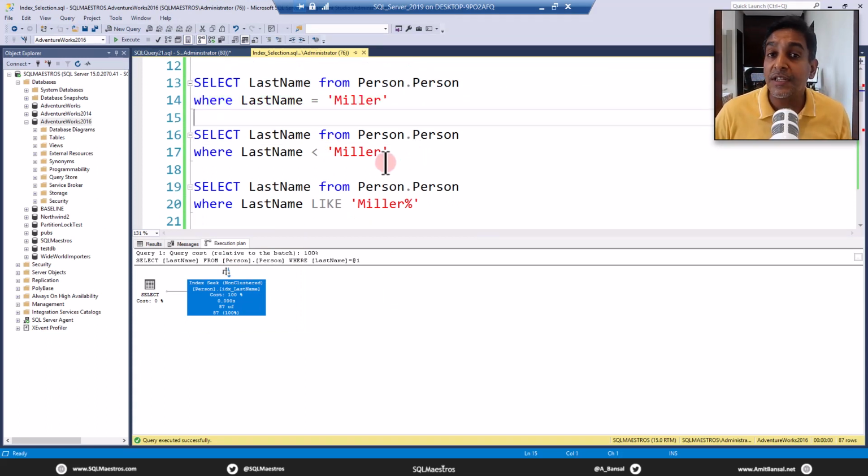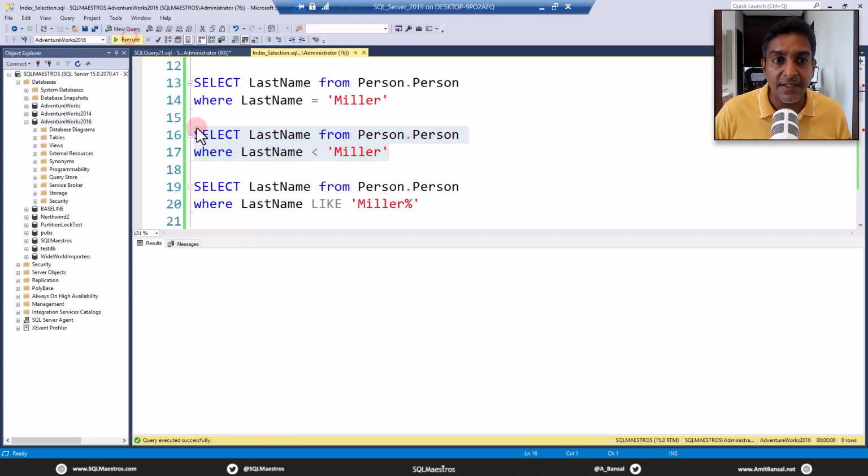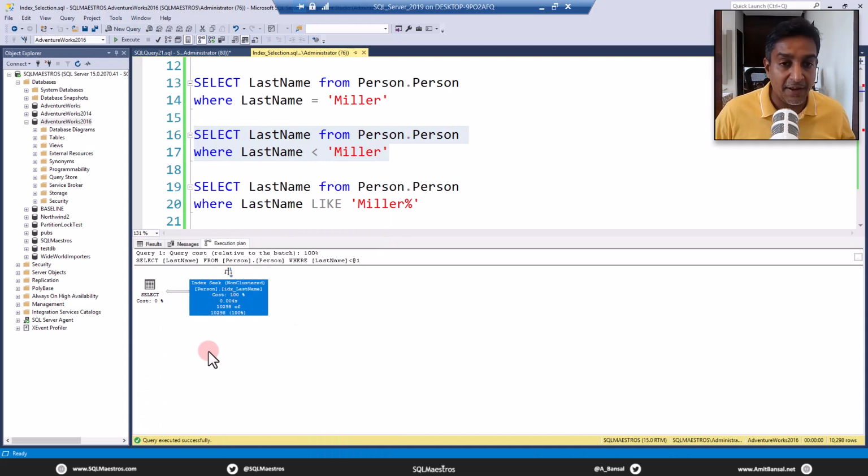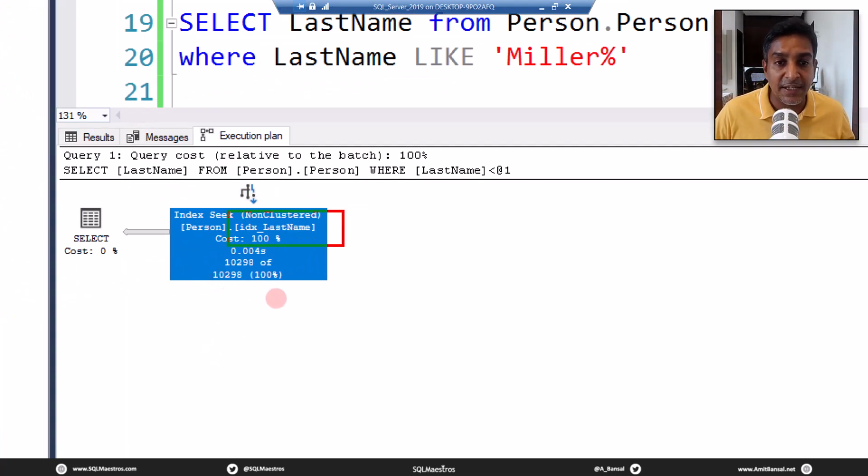Now let's use a non-equality predicate here. So we say last name less than Miller. I know this may not make sense, but just to show you, this could be a numeric attribute as well. So less than, greater than, less than or equal to, greater than or equal to, not equal to, all that is pretty good. So let's go and run something like this. And will the optimizer love this? Yes, it does. So you have an index seek happening. You can see on last name, and this is an index seek operation.